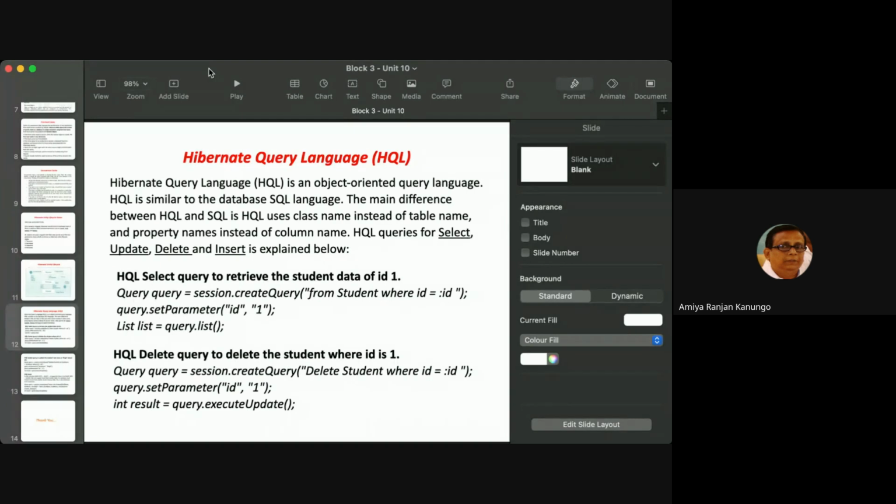Student class may contain the name of the student, ID of the student. So from the class, an object is derived. That object contains the ID and name of the student. So from student means from the student object, information will be retrieved where student ID is equal to 1. When student ID is equal to 1 in the student object, that information is retrieved. And the last statement is list is equal to query.list. Those information will be listed out. That will be displayed before the client.